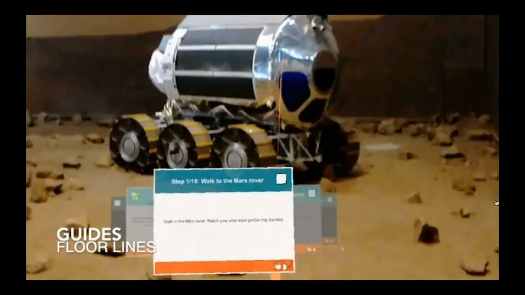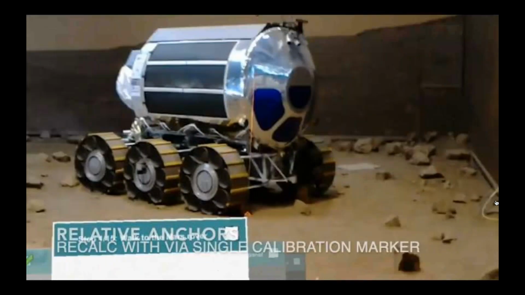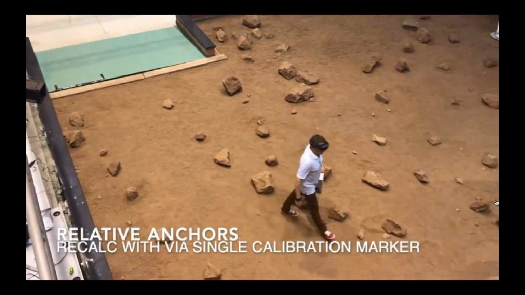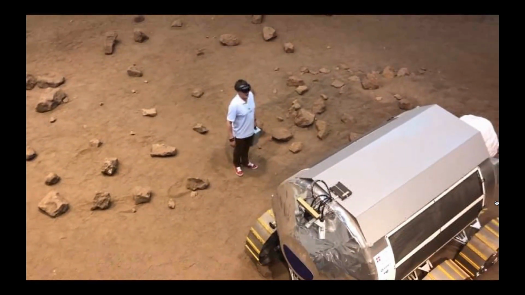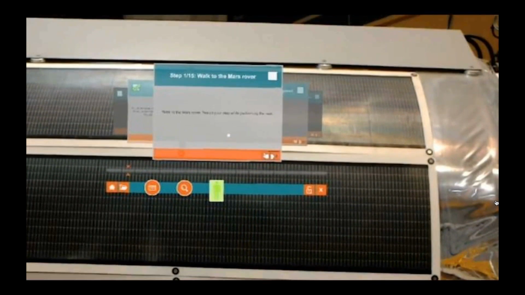This is from a test. Watch your step while performing the task. At Altec, an ExoMars simulator. This is a Mars rover on the ground on Earth, but it's a good example for a maintenance operation.